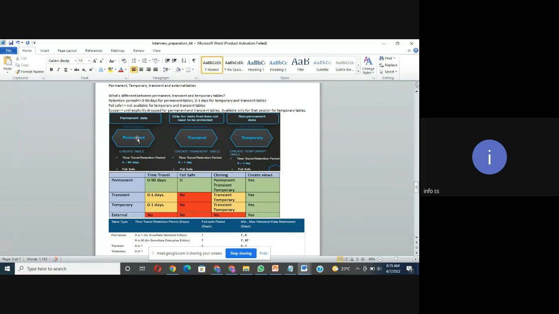A permanent table will have fail-safe and time travel up to 90 days. Transient has only 1 day of time travel, either 0 or 1 day, and no fail-safe. A temporary table is also the same. The major difference between permanent and transient is with respect to fail-safe and time travel. Between transient and temporary, the transient table will be there until you drop it explicitly, whereas a temporary table is only for that particular session.